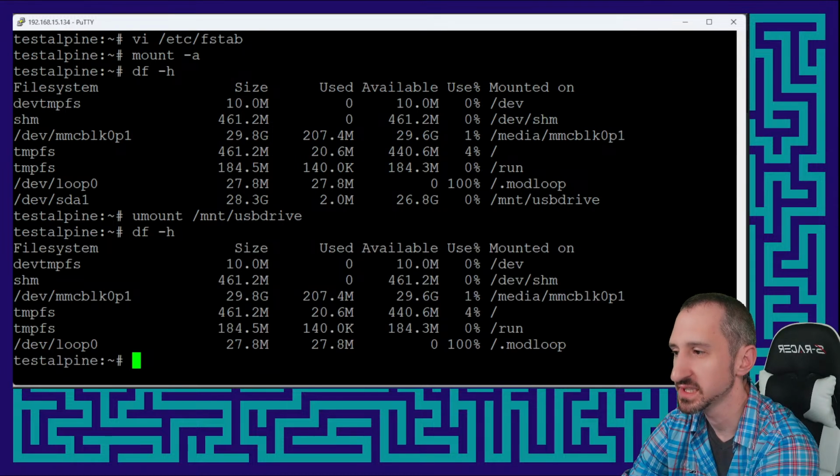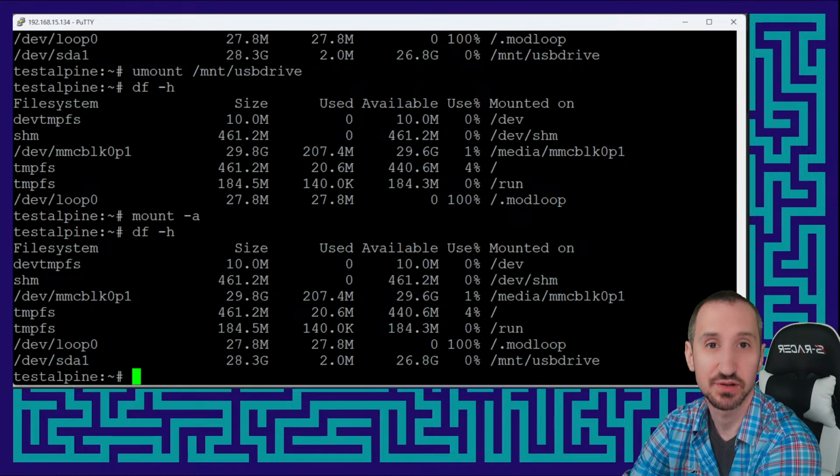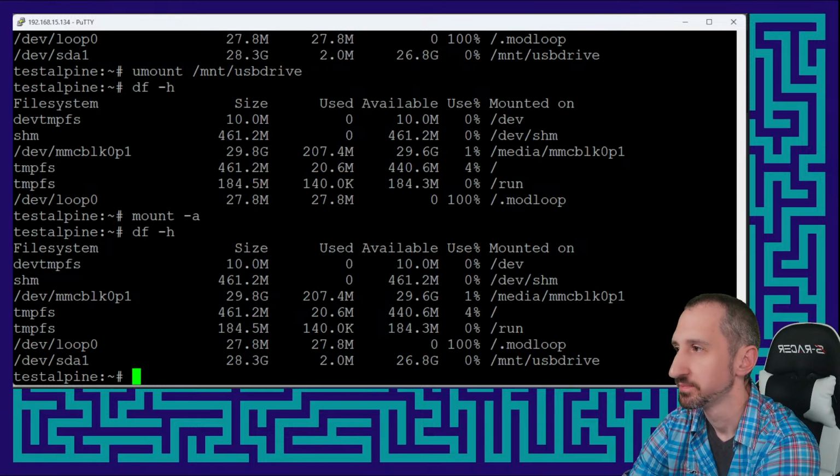So now if we run it again, we see it is not mounted. And if we mount it again using mount -a, we see it is now mounted again. So it is working as we expect. So it should work when we do a reboot.